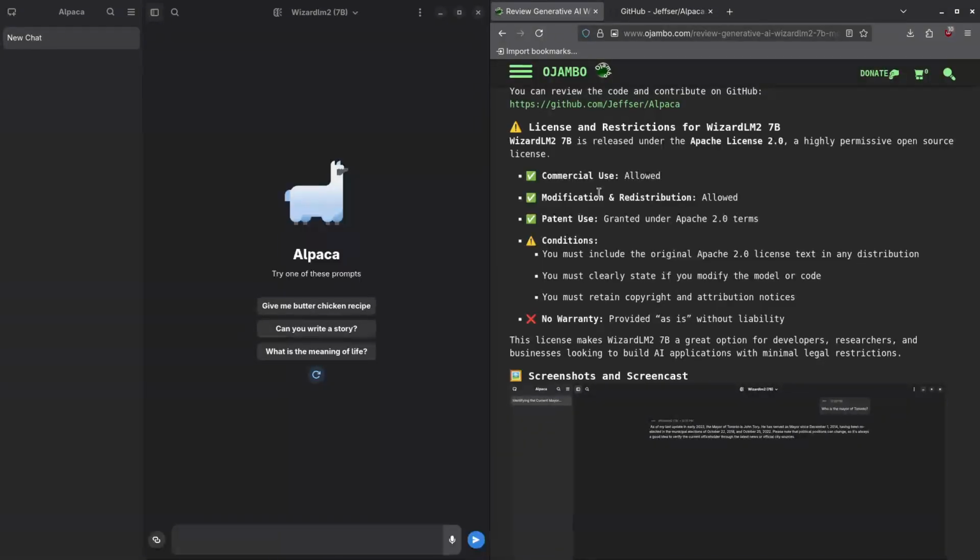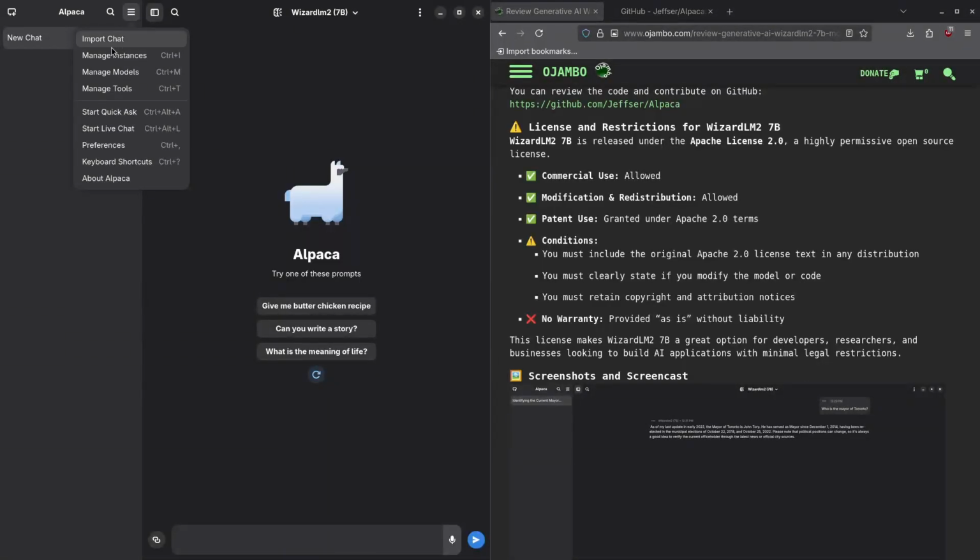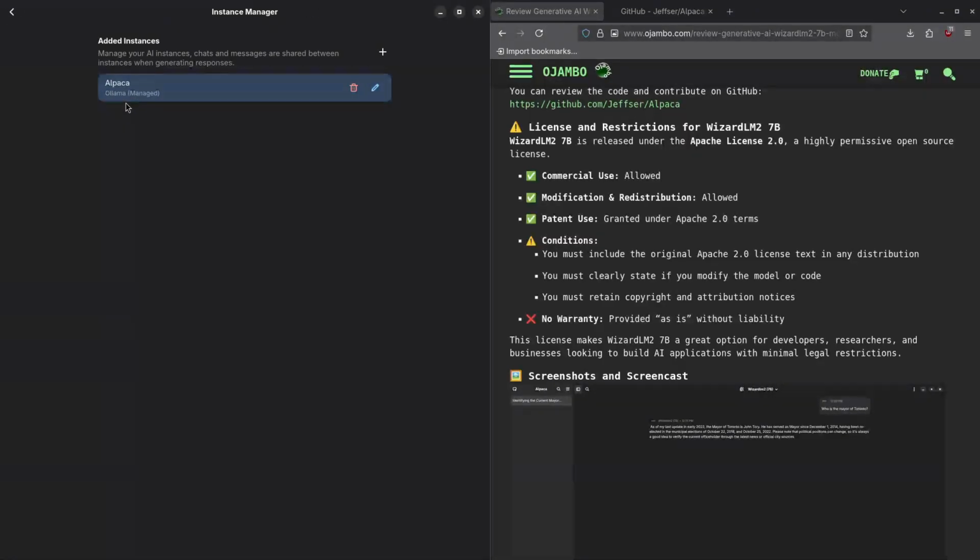We'll take a look at the screencast, the screenshots later. Basically, this is the default view when you open up the Alpaca application. So what you do is in the menu here, you can import and export the chat. You can manage instances. So right now there's only one instance. You see it's the Ollama, it's managed.